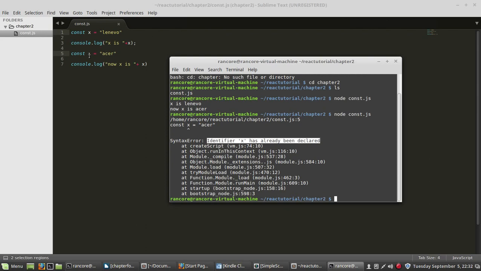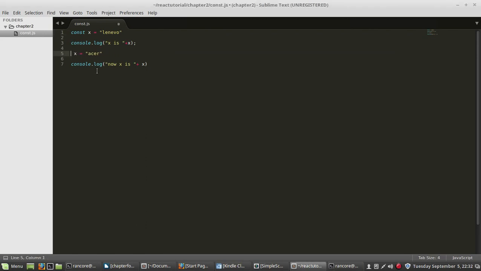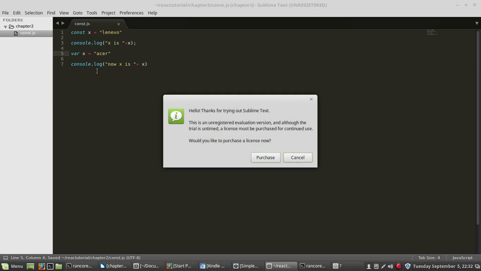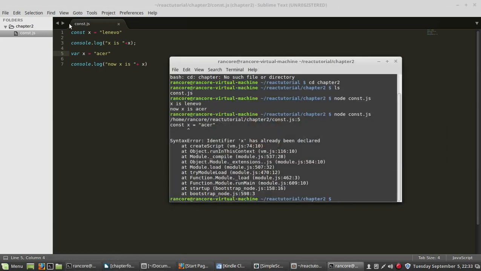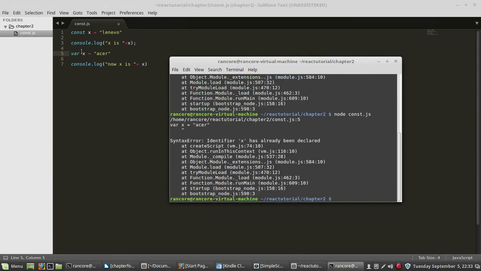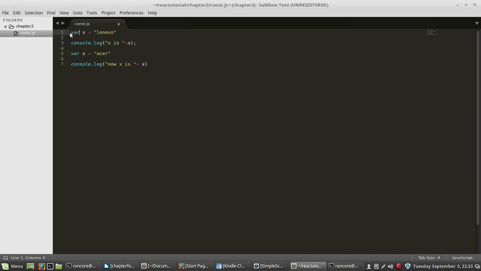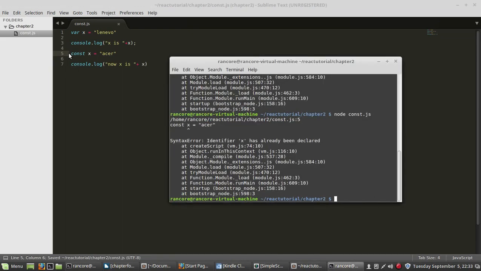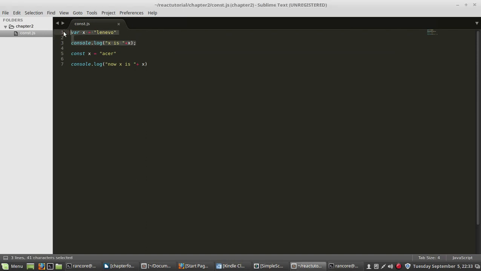Let's see if I do var here, what happens now? It's the same: identifier x has already been declared. Or if I do var and then try to declare the same name as const, same error, identifier x has already been declared. It means whatever you declare with const, you can't redeclare it.